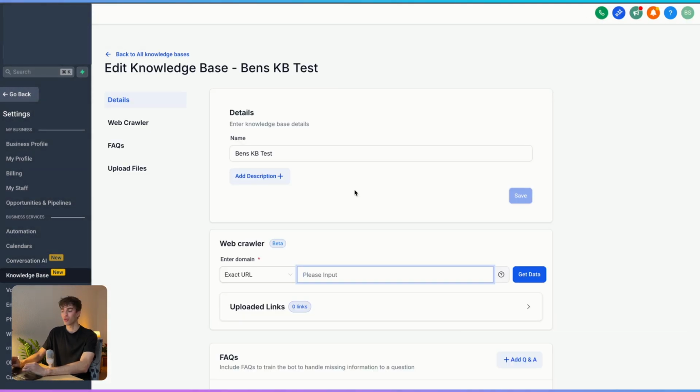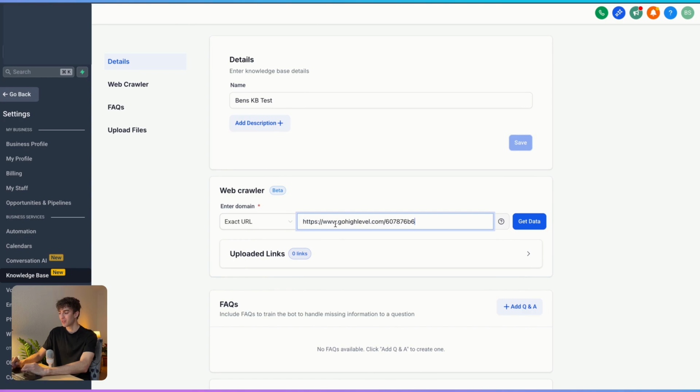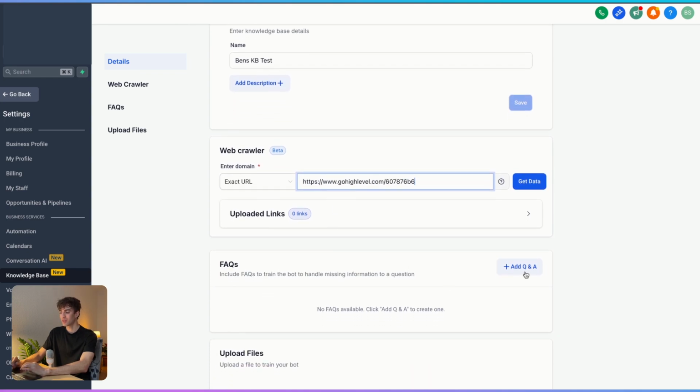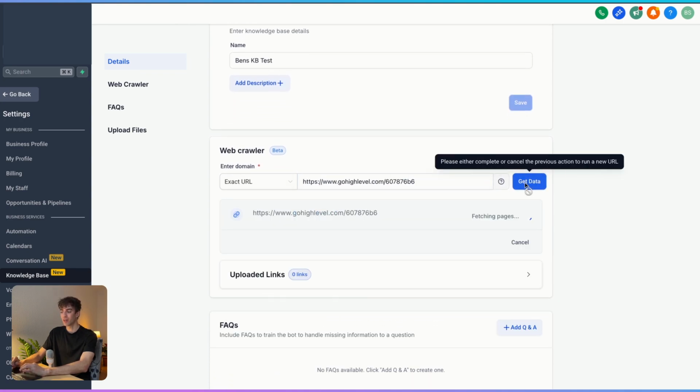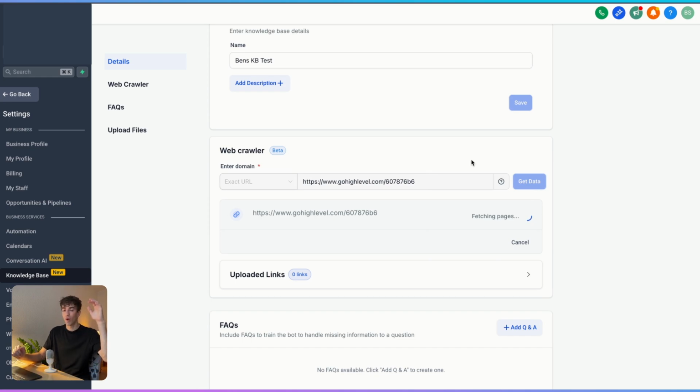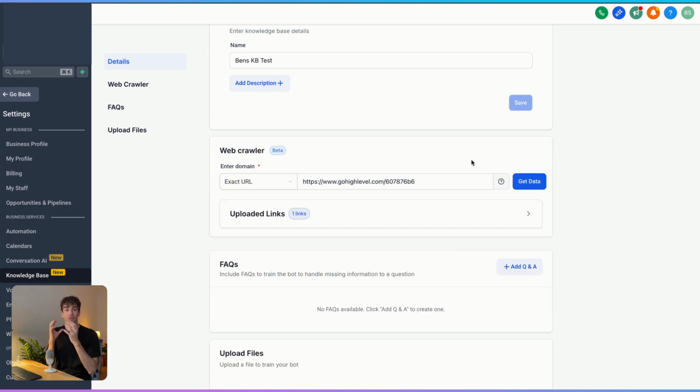And then it will take you to a new window where you can paste your website, scroll down and add some FAQs. And then when you come up here and say get data, what happens is that your website will be scraped and pull all the information off of it, and it will use that information to train the bot so that you don't have to spend hours trying to write the perfect prompt, make sure it's in the right order. You just plug in your website and it does the rest.